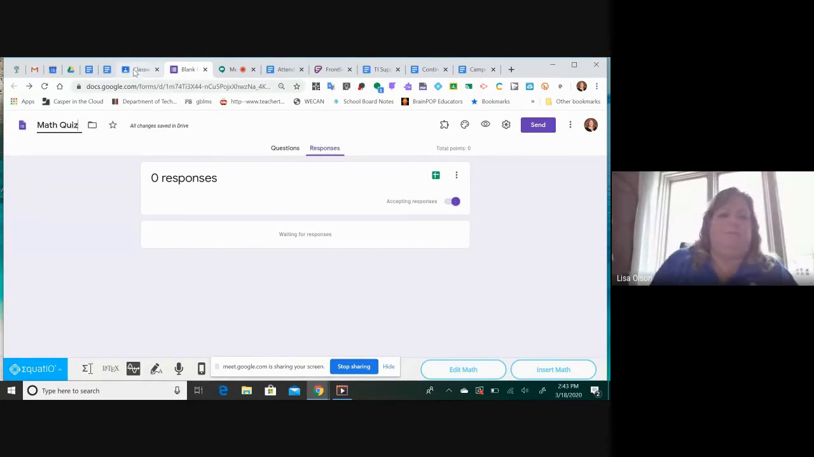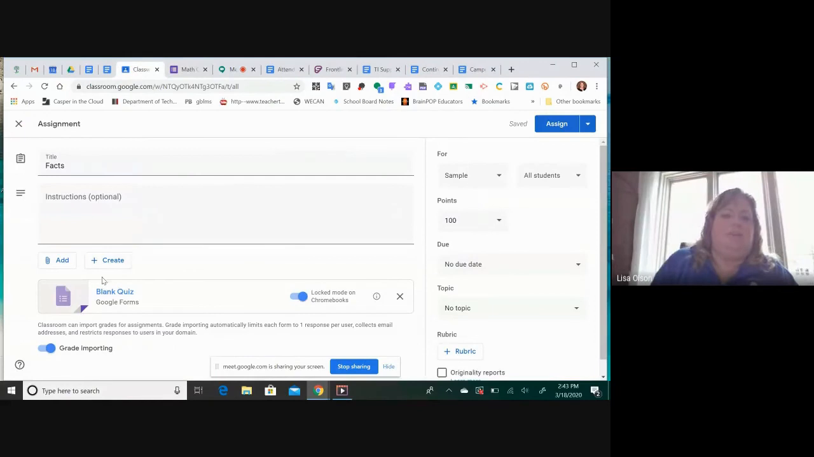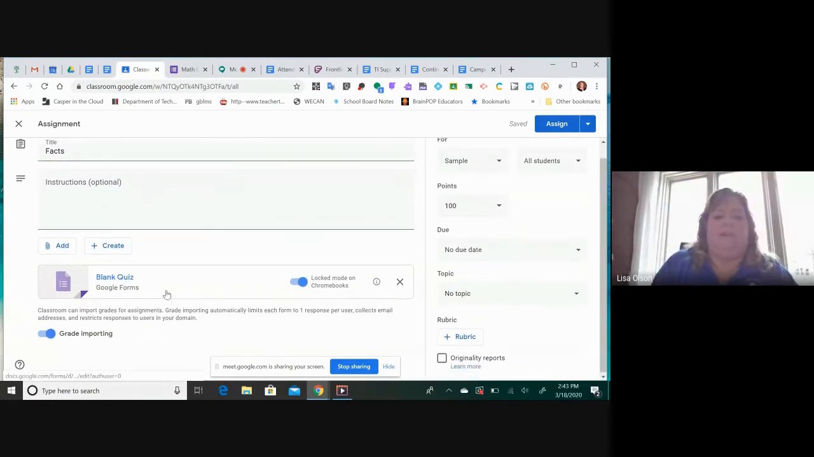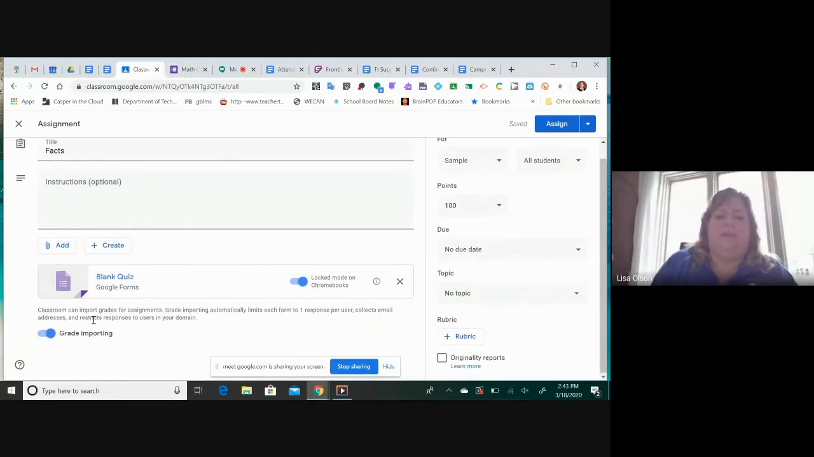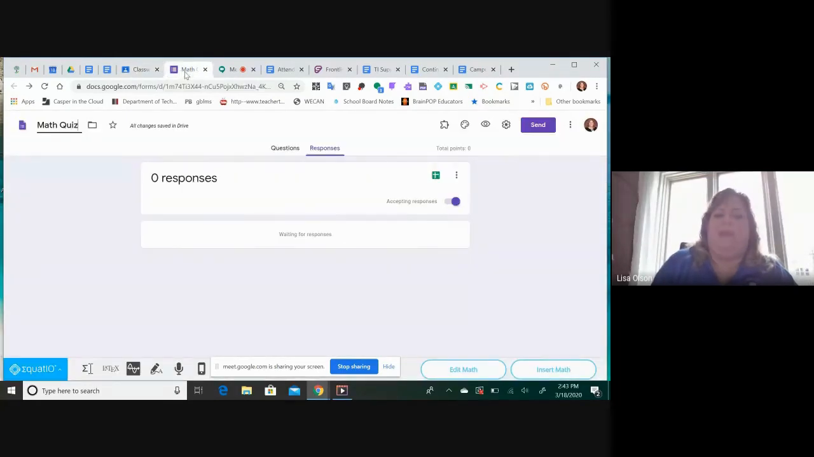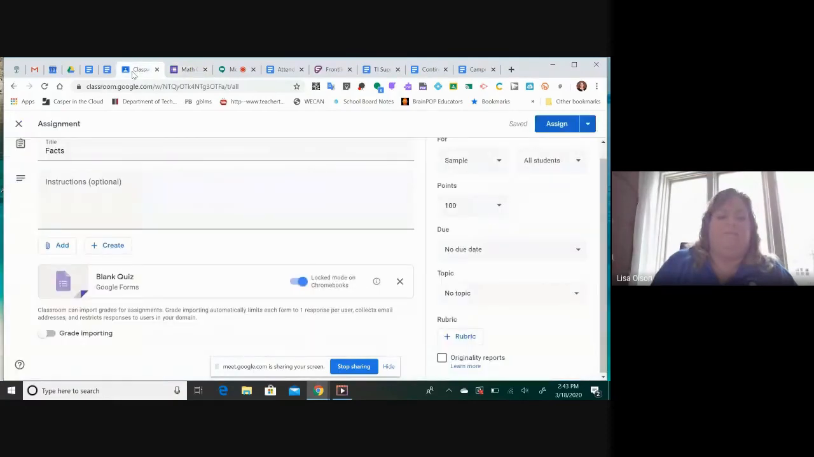All right, so when I rename it, it's going to change that. It'll catch up here in a minute. That'll change it right in my Google Classroom. Okay, so that's where I did say grade importing. I'm not going to grade it, so I can get rid of that. All right, so it just took it right in Google Classroom.